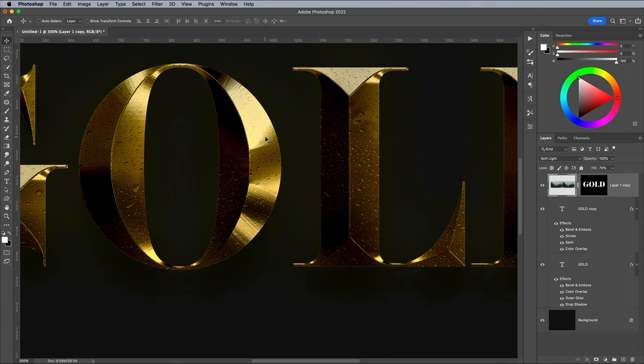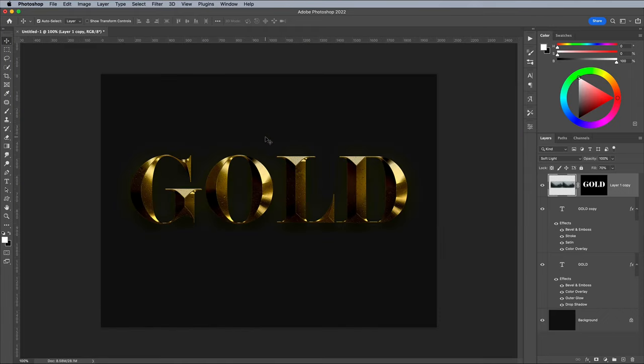The addition of a raindrops layer really helps to add a few extra details that give the gold text a tactile appearance. The hazy background of the original image also helps to boost the shading and reflections even more.